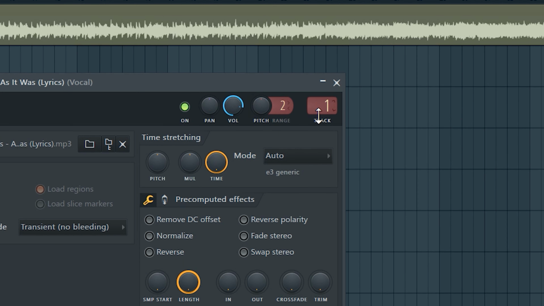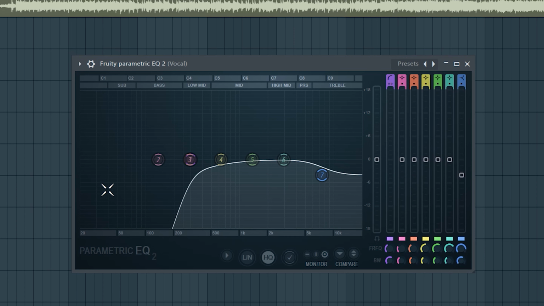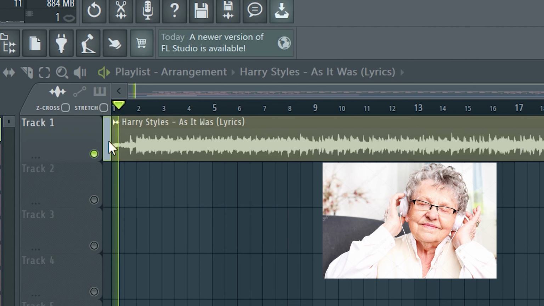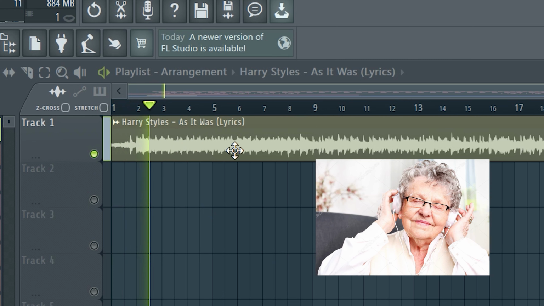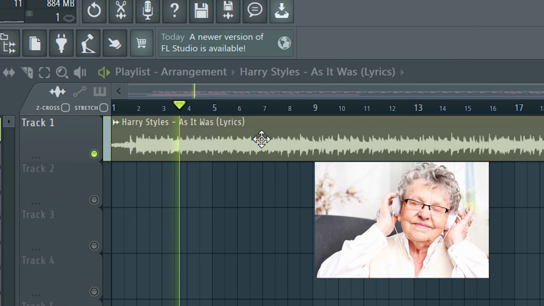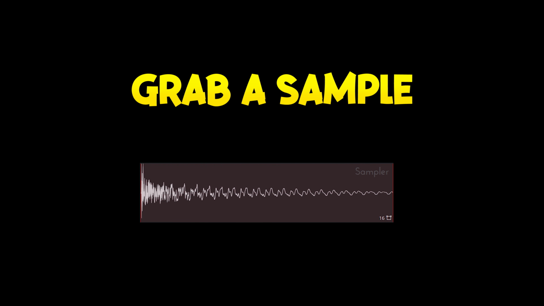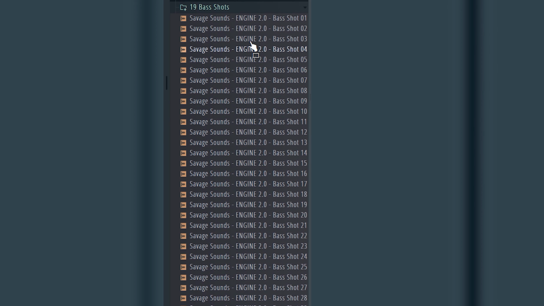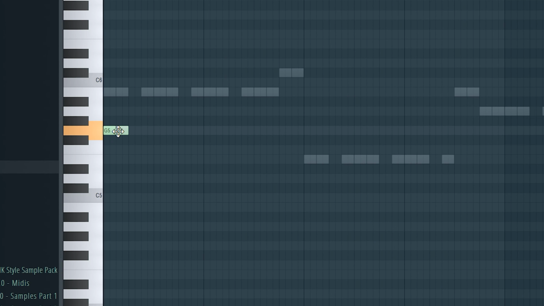At first I put the sound into the first mixer channel, and I open up the equalizer and cut out the low frequencies to make space for our bass line and drums. Now we listen to the song and imagine which bass line could work with it. I already have something in my head, so let's grab a bass sample from the Engine 2.0 pack. I select the first, the second, and the 16th. Now I make a bass line which fits the song.